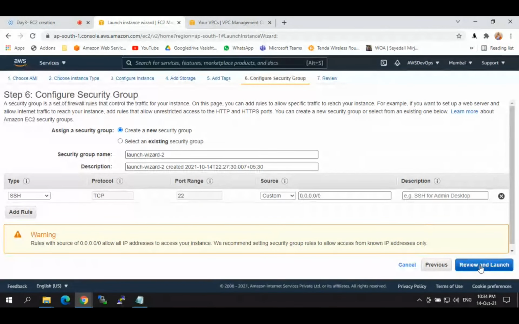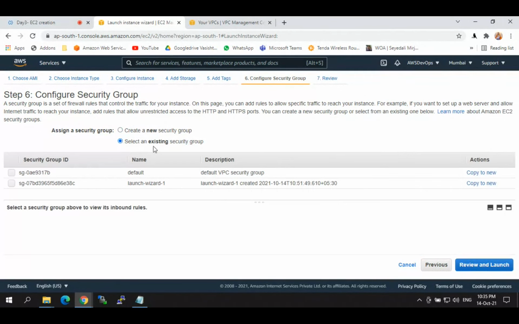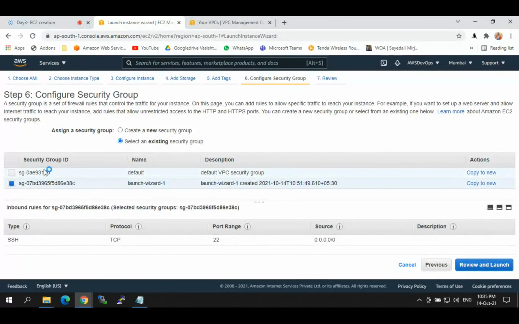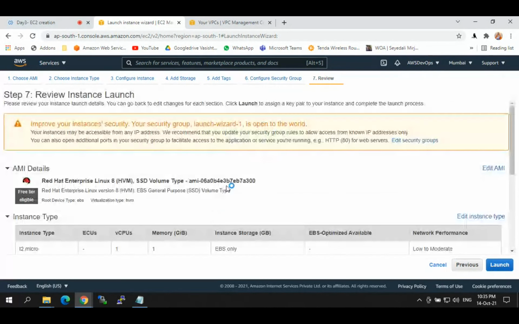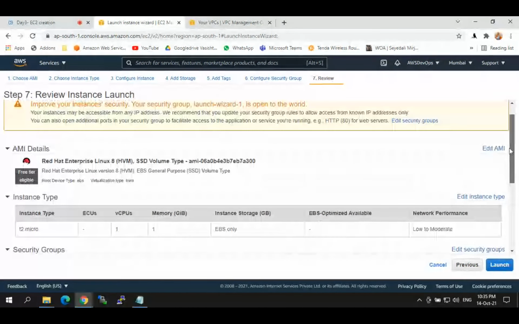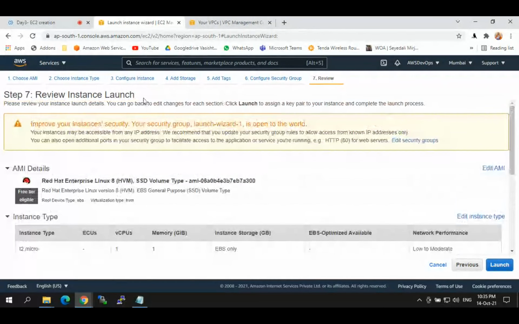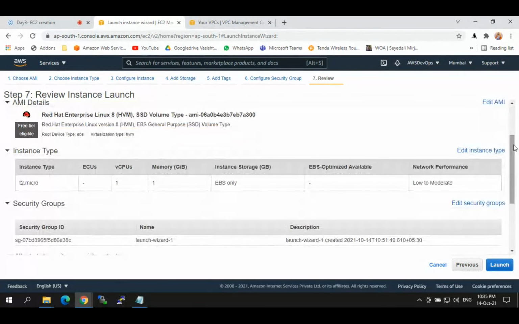Now, the last step is to review and launch. Here, if you have an existing security group, you can select it. Here, just review the tasks you have done. All these are sections you have already completed. The instance type is T2.micro, the number of CPUs is 1, and RAM is 1 GB. It is EBS only, and performance is only low to moderate. It is not high performance.